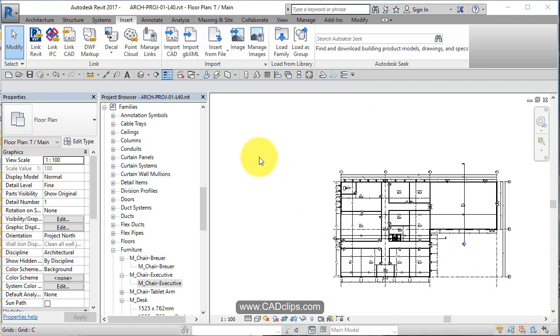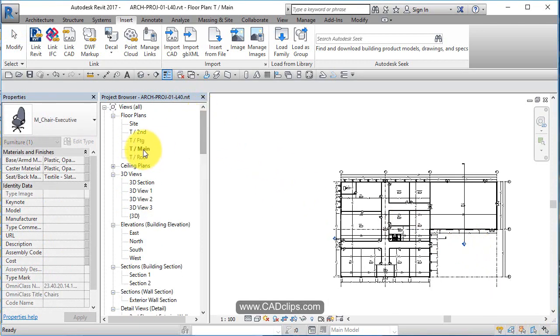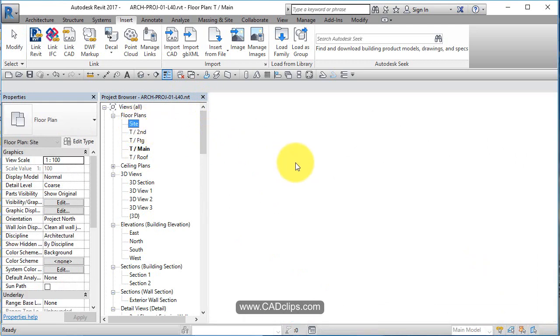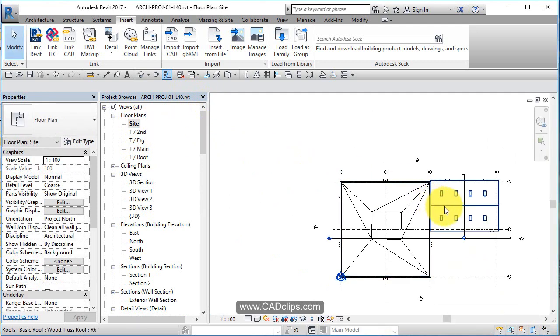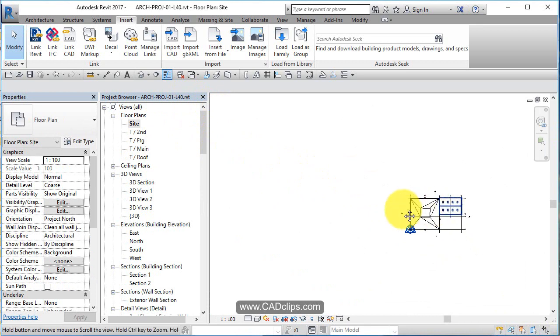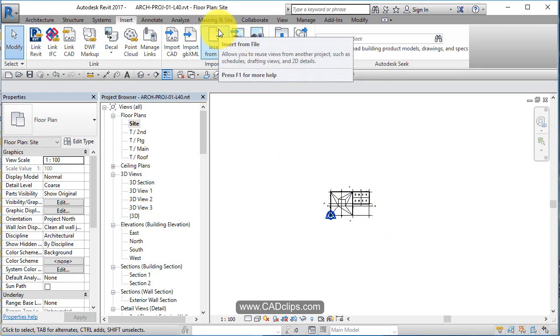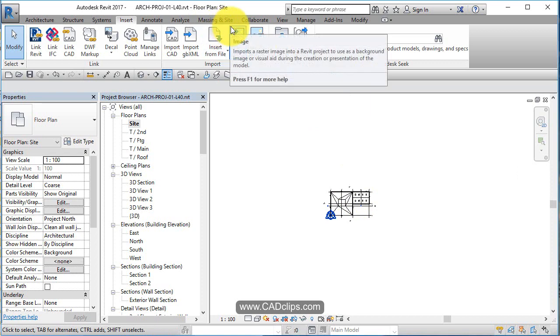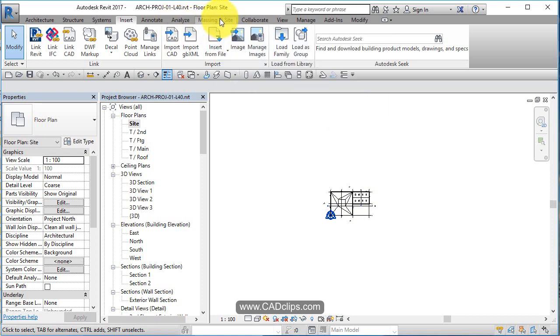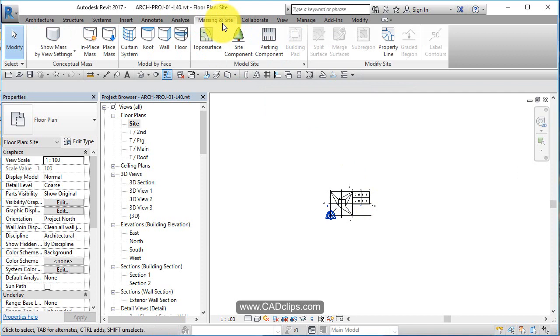So I'm going to go to my site plan, and it's kind of looking up in the sky, and I'm going to zoom way out. And I'm going to create some site property lines and some topo surface. So let's start by doing property lines. I'm going to go to massing and site, and I'm going to create what are property lines.